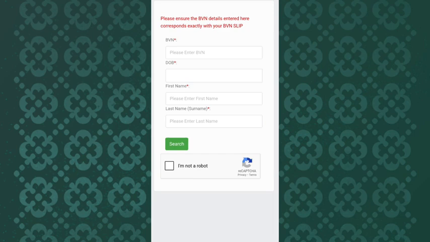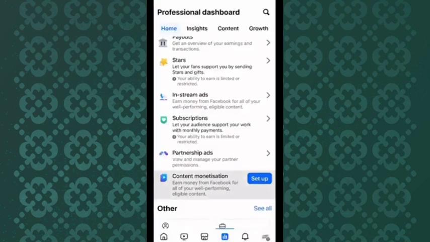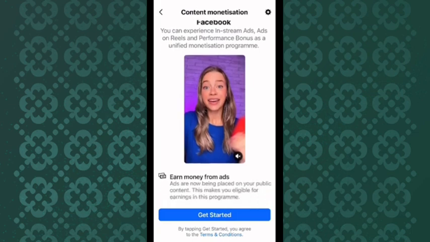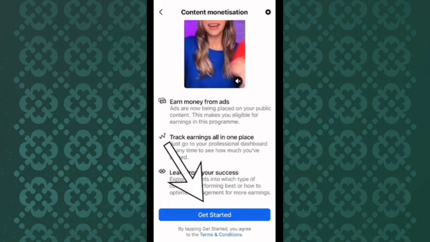Now, let me show you how you are going to set up your Facebook monetization, your content monetization. Let me show you that process. And to do that, you click on content monetization. When you click on content monetization, it will bring you to this interface like this, as you can see. Then the next thing you are going to do is to click on get started.